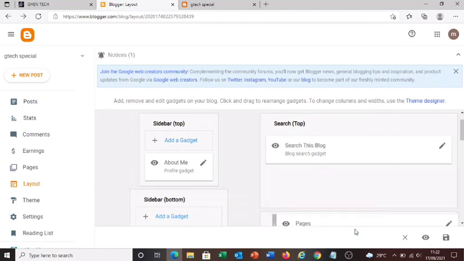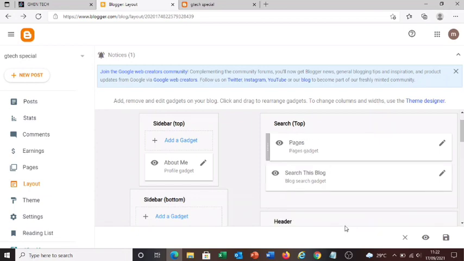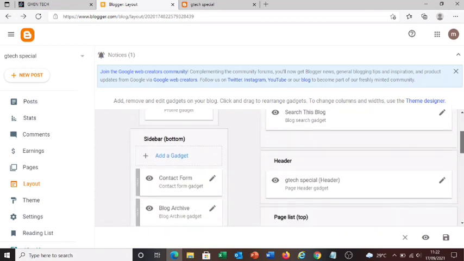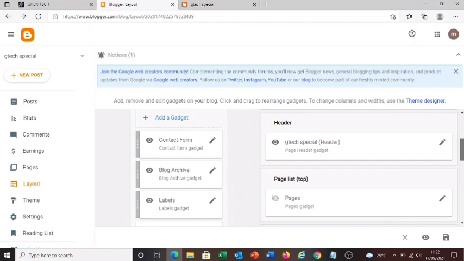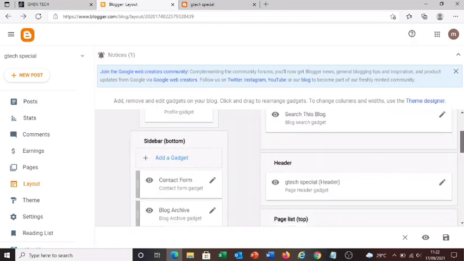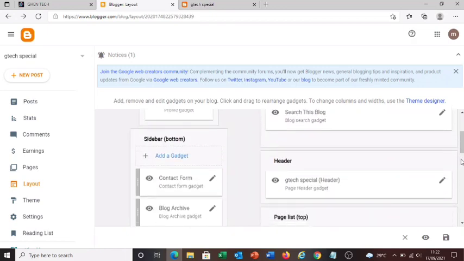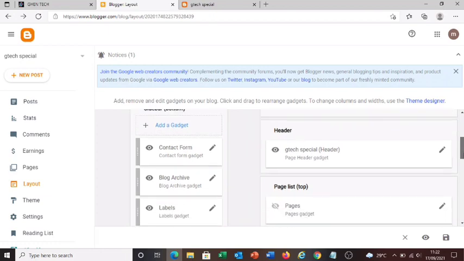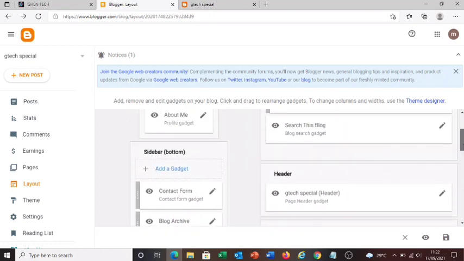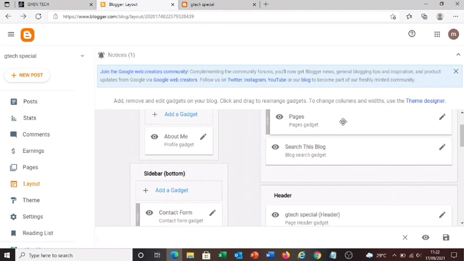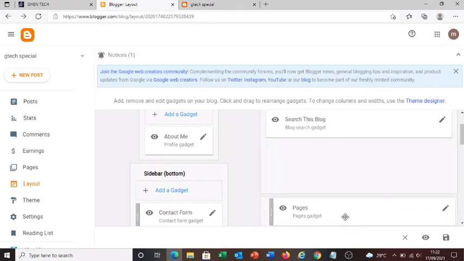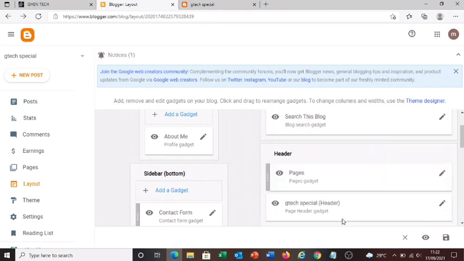This header, pages. Oh, you already have pages, so move it to pages. Okay, header. Let's save this and check it out if it's where we want it to be.